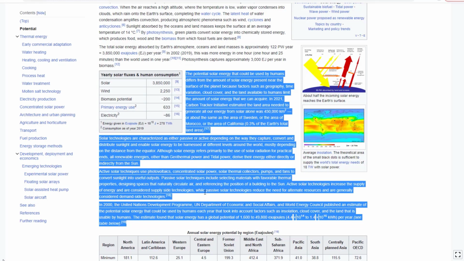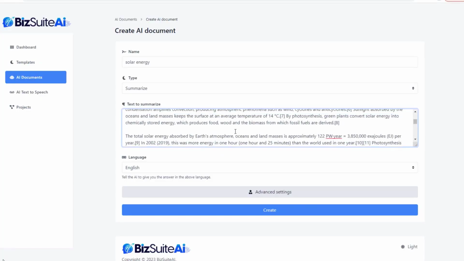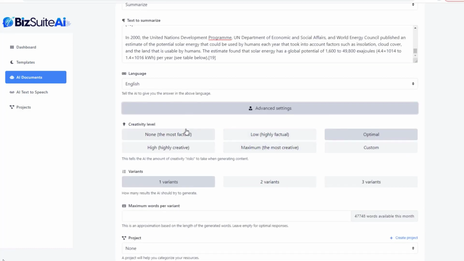I mean, you can see all sorts of facts and figures throughout this section, so definitely something that would be nice to summarize. You do have some advanced setting options like creativity level. Now, since this is just a summary of scientific data, I don't want it to be necessarily creative. I'm going to leave it at the optimal setting. You can also create multiple variants if you want to, but I'm going to leave it at 1.